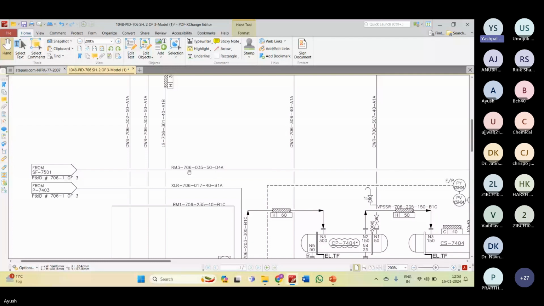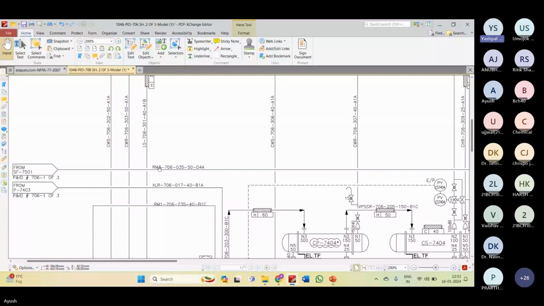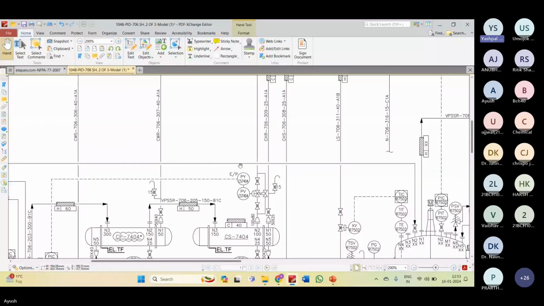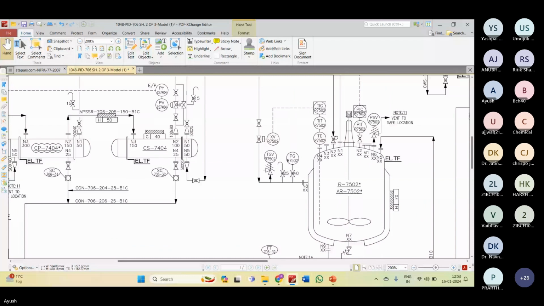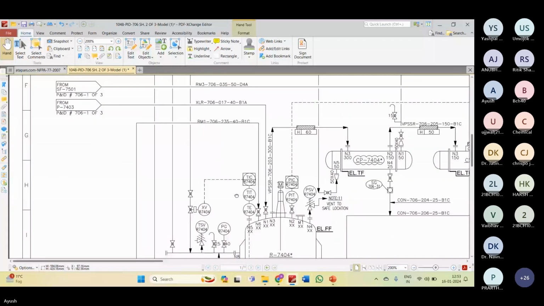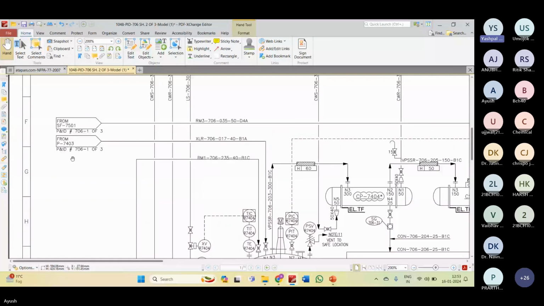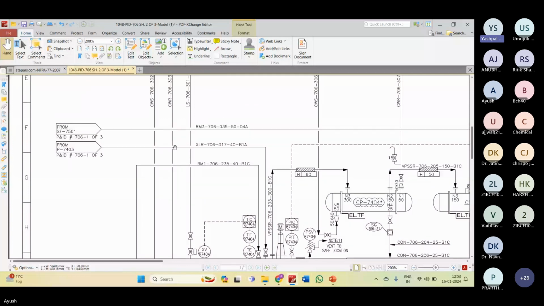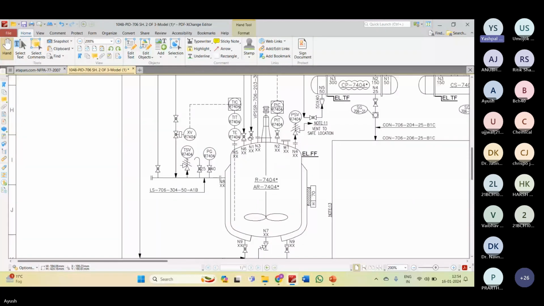So we will take the second one because that is going to the 7404 equipment. If you see the left side, the second is from P7403. From pump 7403, that stream is coming. The P&ID number of that pump is 706, 1 of 3, and it is going to the reactor. Again, the line number and line specification are mentioned. Please scroll down, Ayush. This is connected to one valve, a manual isolation valve, and through the valve it is connected to the reactor.